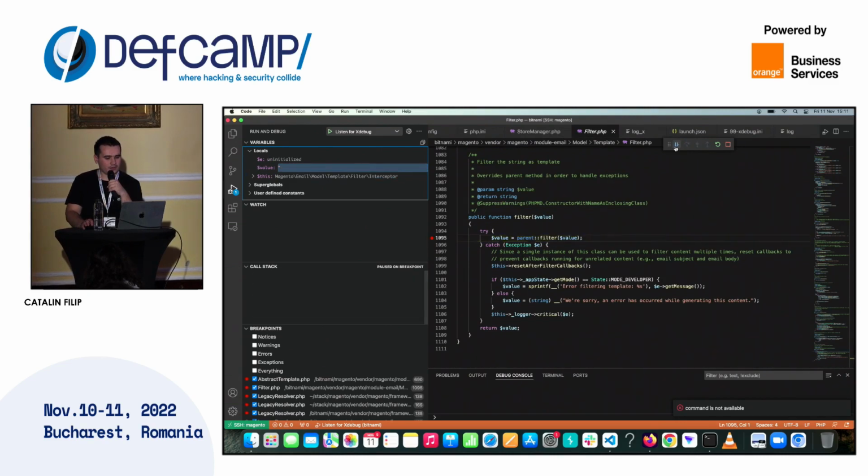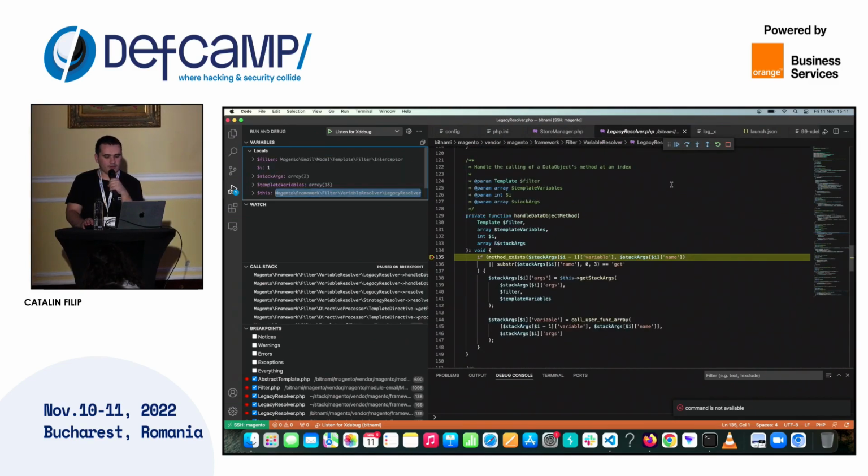Here we go again. Now we could see that we reach that section of code which checks if our method exists. If we watch the values, we could see that the method practically is this, and args was load. Hopefully, here we find out that our code reaches this part of Magento, and from here we could do some other things to exploit this.